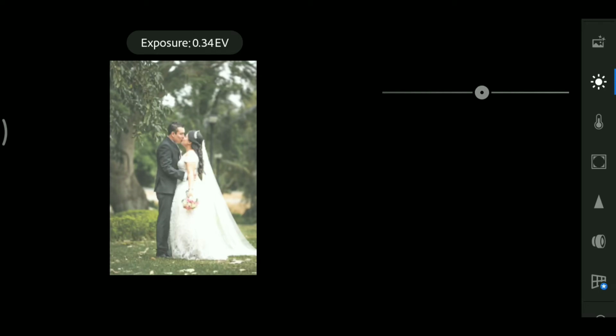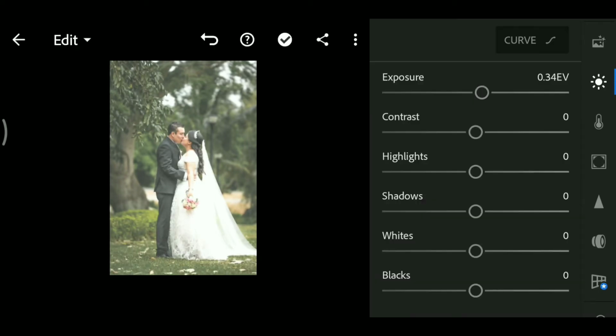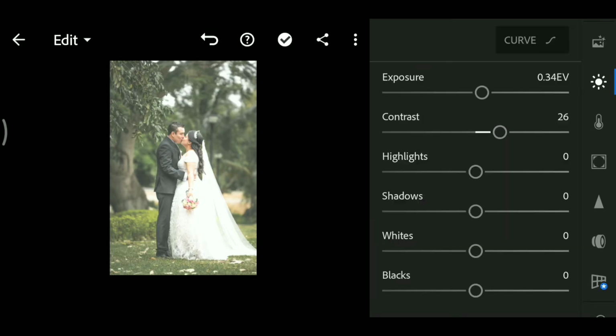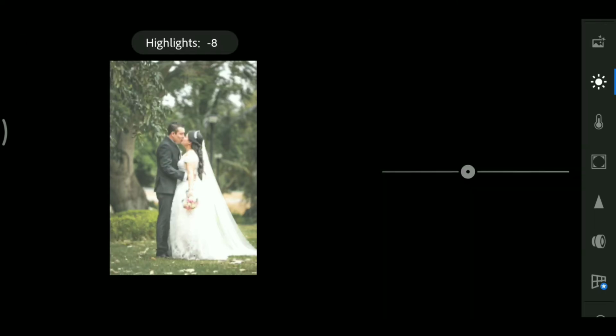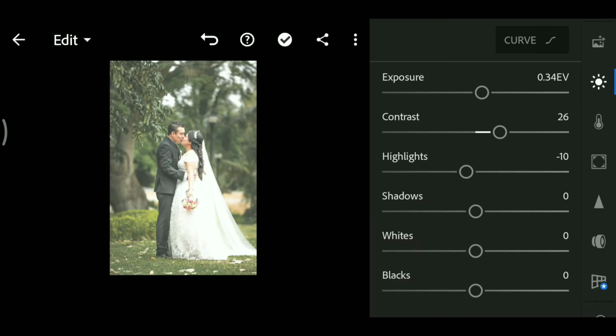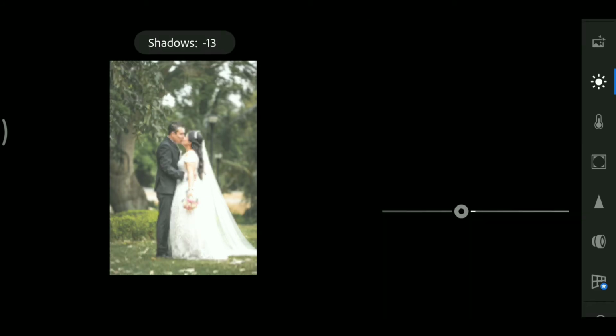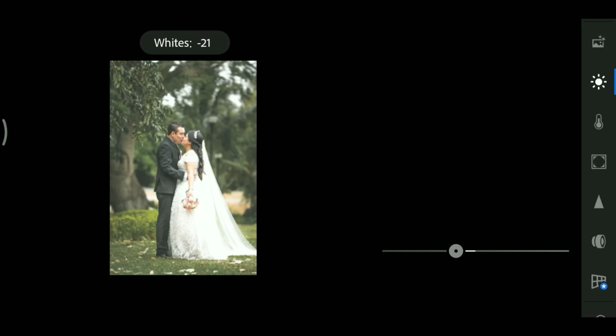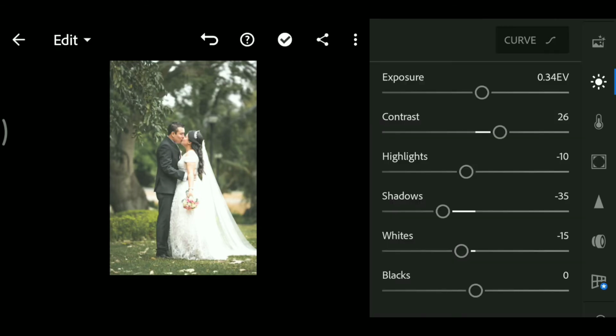First, we are going to edit brightness. Exposure 0.31. Contrast 26. Highlights minus 10. Shadows minus 35. Whites minus 16. Blacks minus 35.